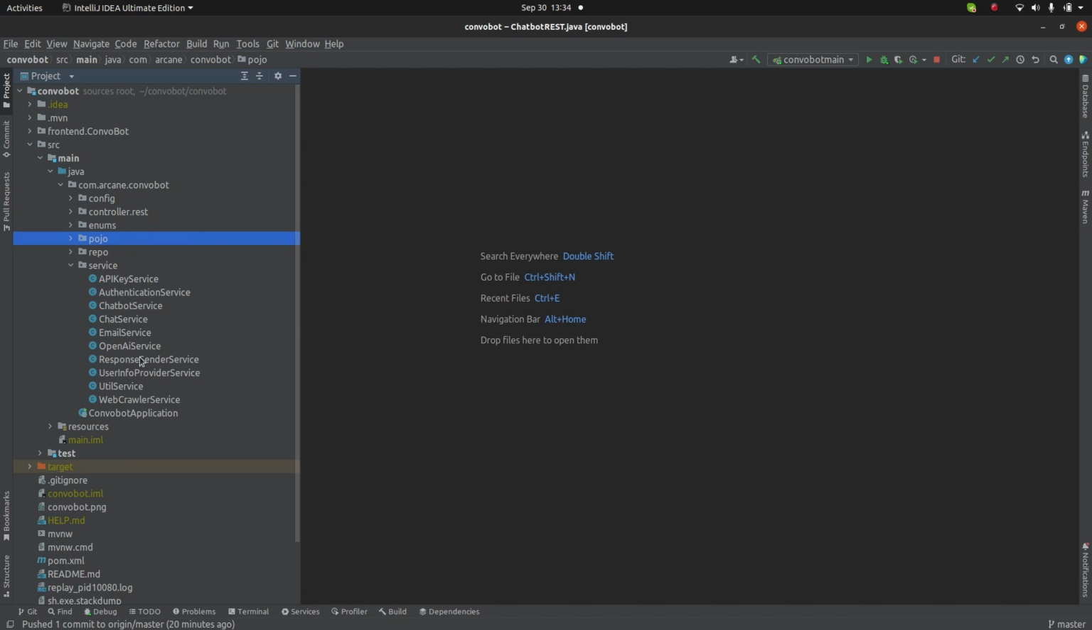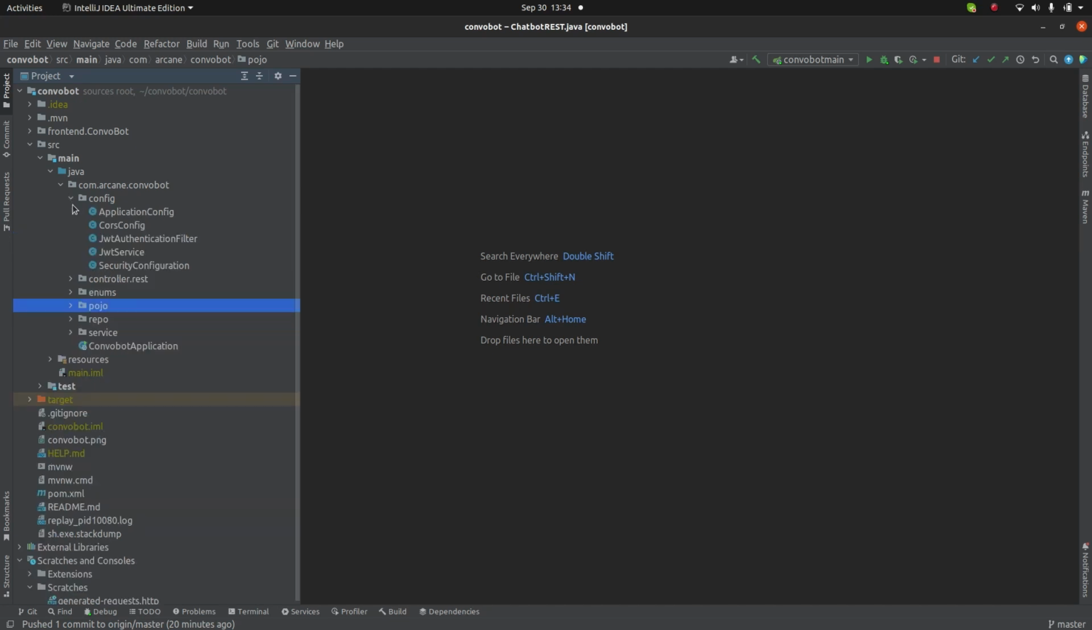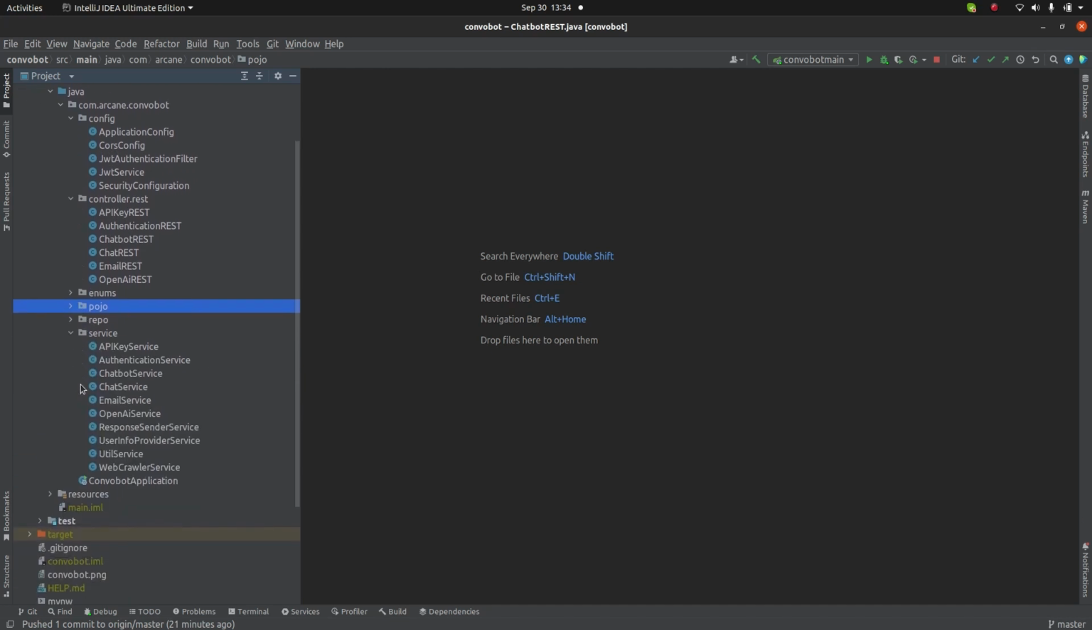calculations. So, whenever a new request arrives, it first gets intercepted by our JWT token-based authentication filter. After authentication, the request reaches the REST controllers. And then the REST controllers delegate the request to our service files, which then use our repositories to fetch data from the database.